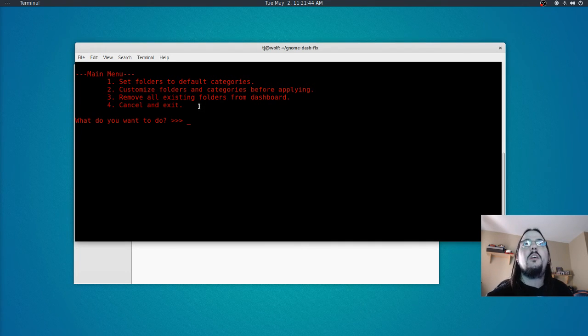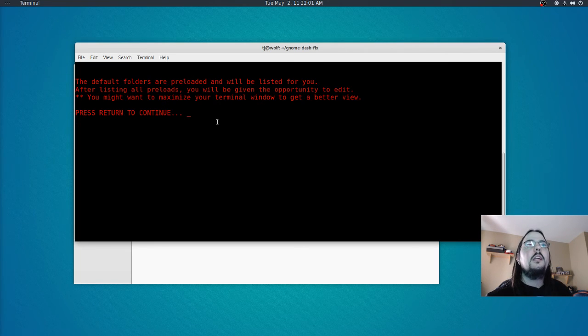2. Customize the folders before applying. Right. What do you want to do? Remove all existing folders from the dashboard. Let's try option 2. The default folders are preloaded and will be listed for you. After listing all preloads, you will be given the opportunity to edit. You might want to maximize your terminal window to get a better view. Okay, press.